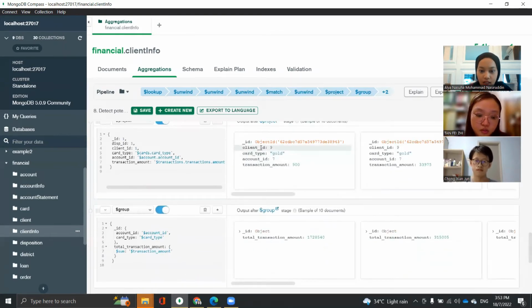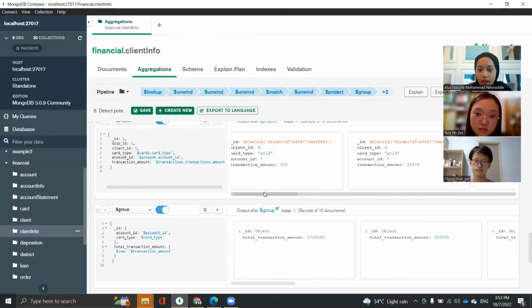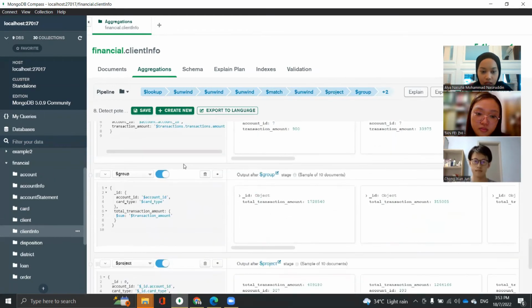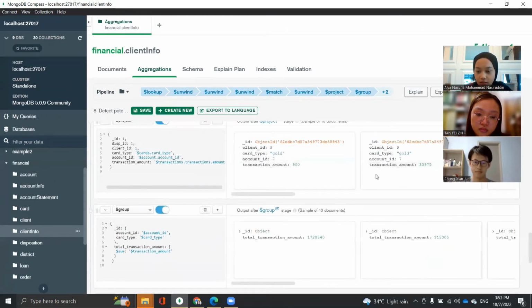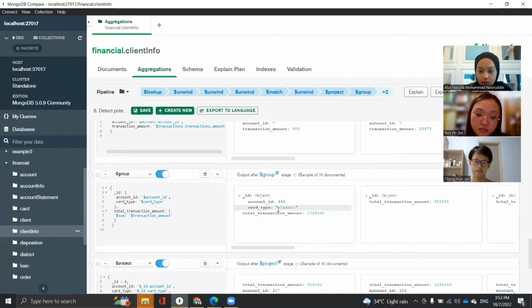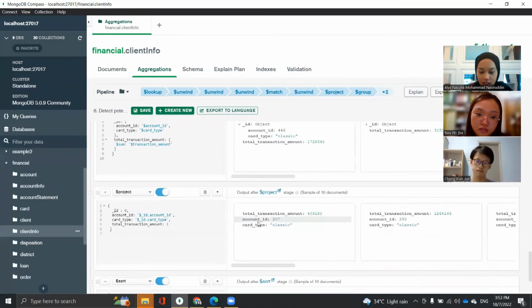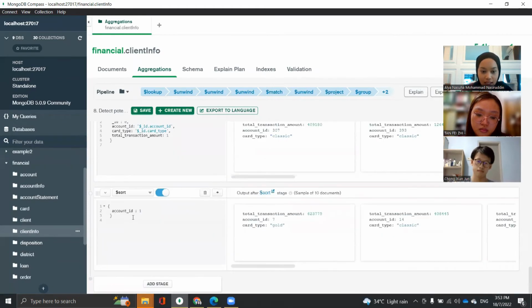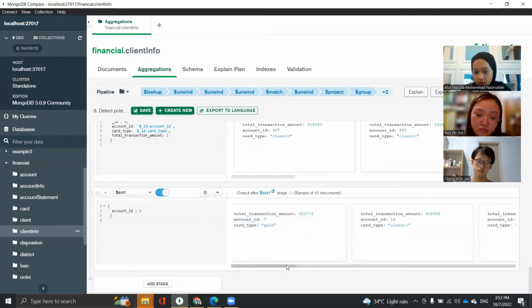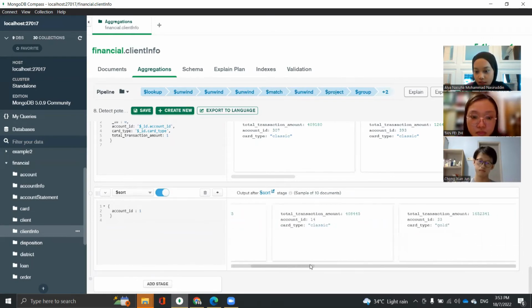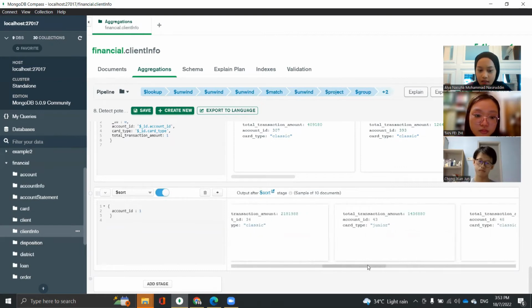And then as you can see here, the client ID 9, which is gold type card, and the transaction. And then next, I group each account to find the total transaction for the desired account ID. And then for the project, I make it into a single output instead of in ID, and then I sort it by account ID. So as you can see, the output is account ID 7 with the gold type user, with total transaction of 623,775, and so on for other outputs.